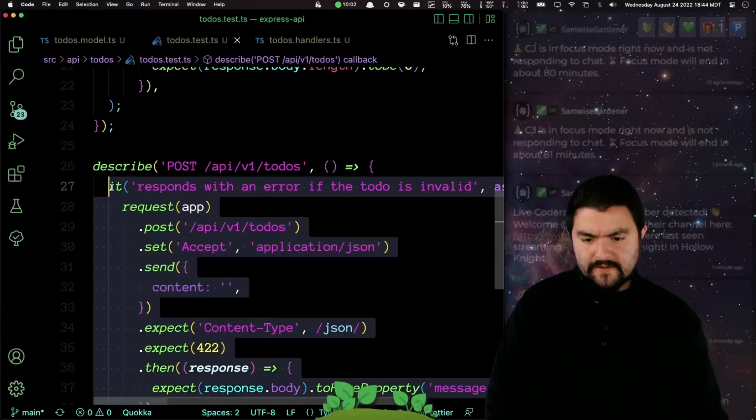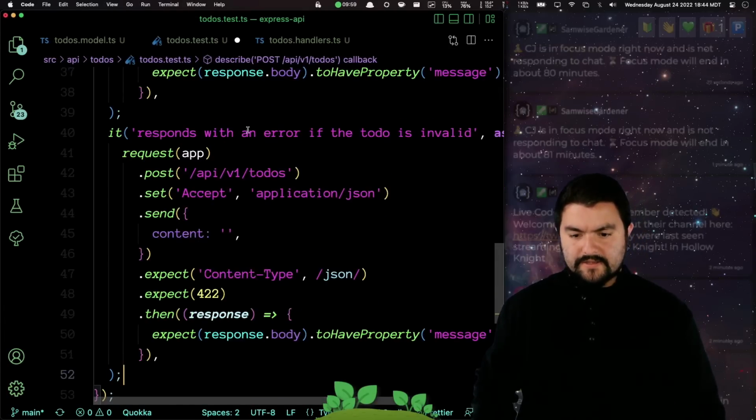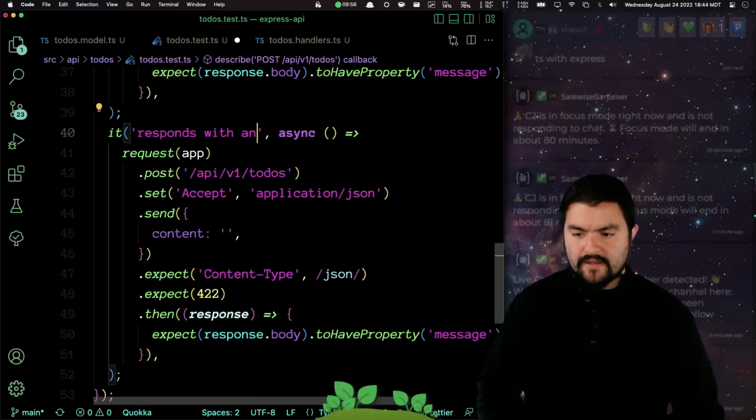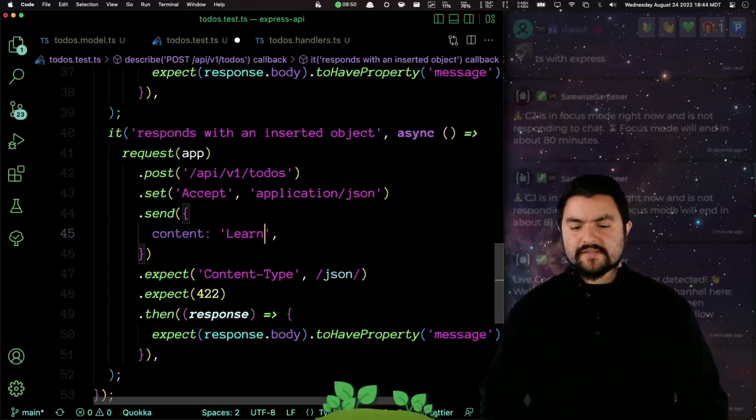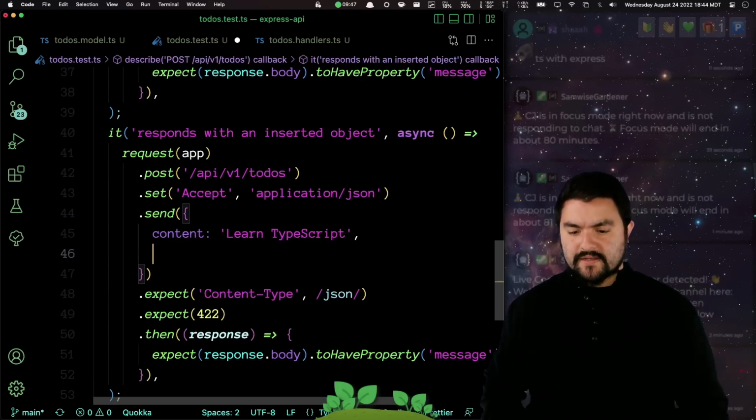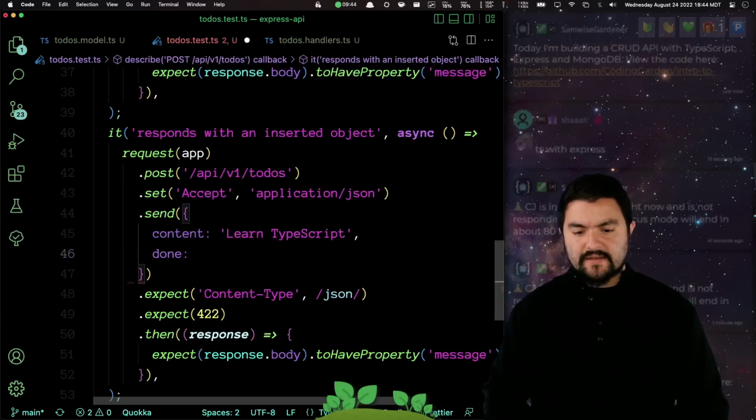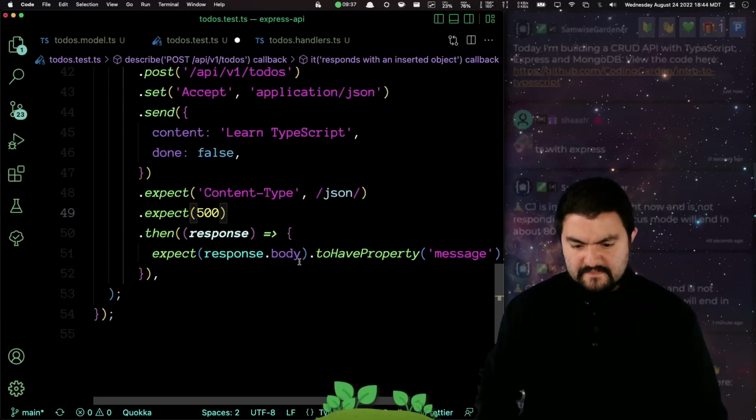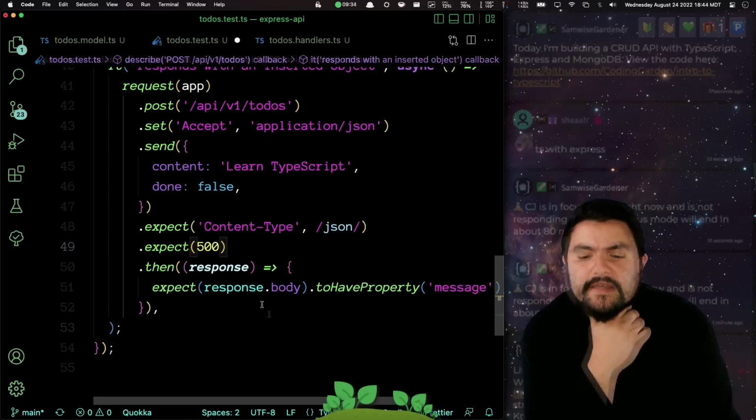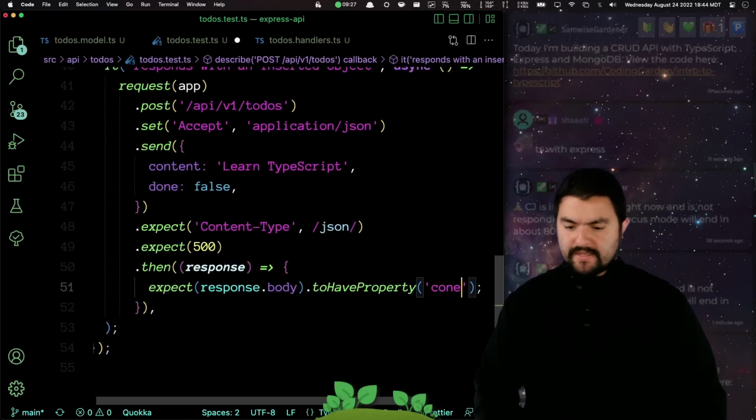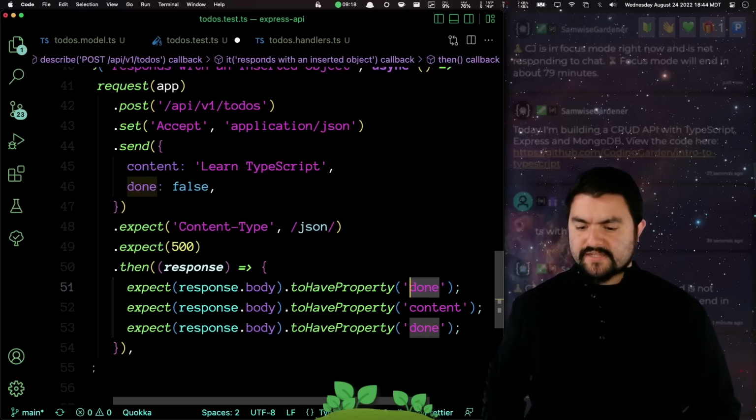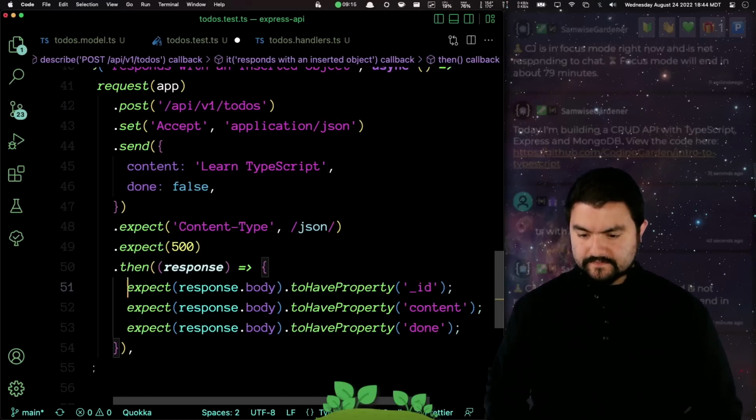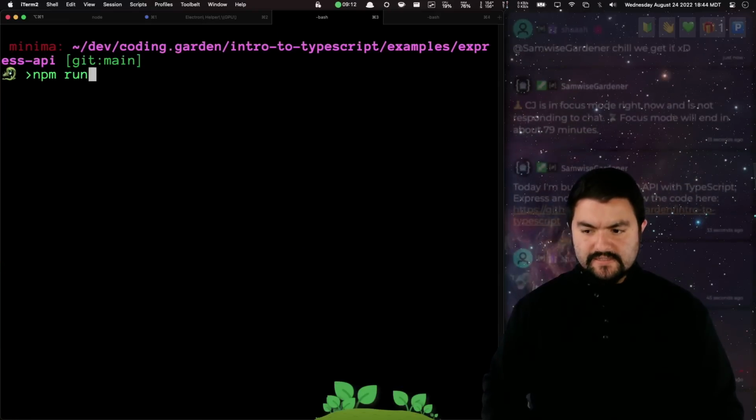Cool. So I'm going to write another test here. It responds with an inserted object. And so now we'll make the post request. We'll do learn TypeScript, and then we'll say done is false. Right now, I'll expect a 500 status code so that it fails. But eventually, it will have a content property and a done property. And it should actually also have an ID property, because it just got inserted into the database like this. So let's run the tests.